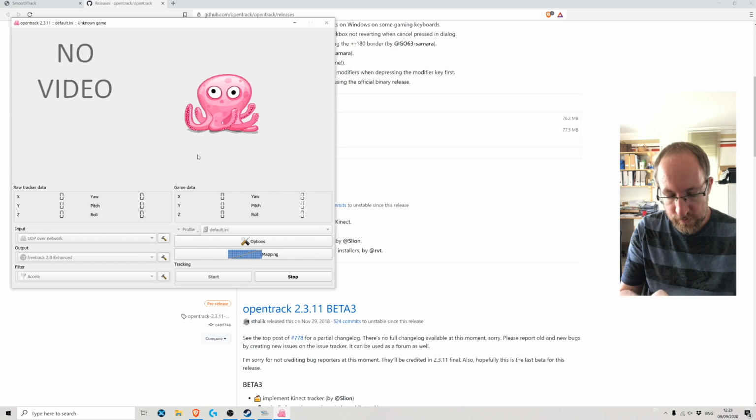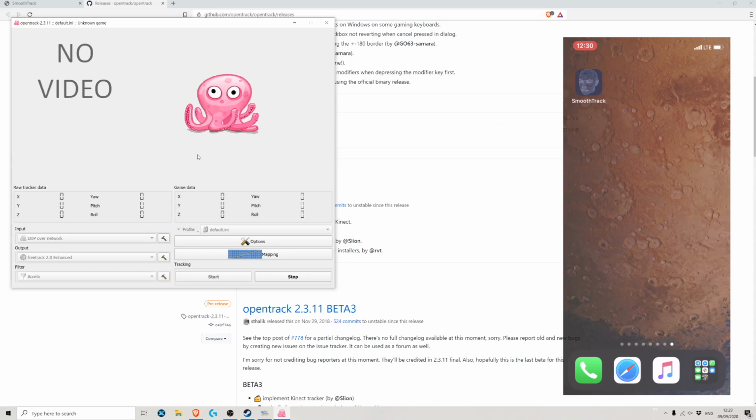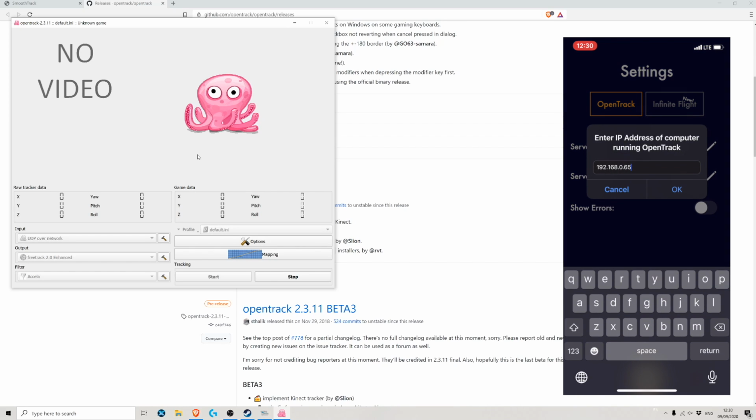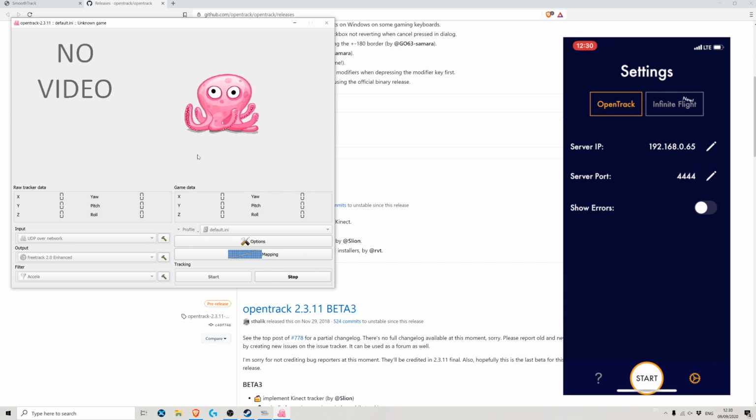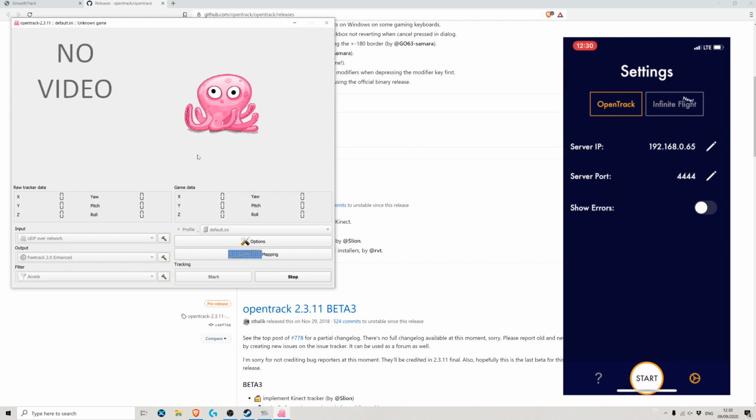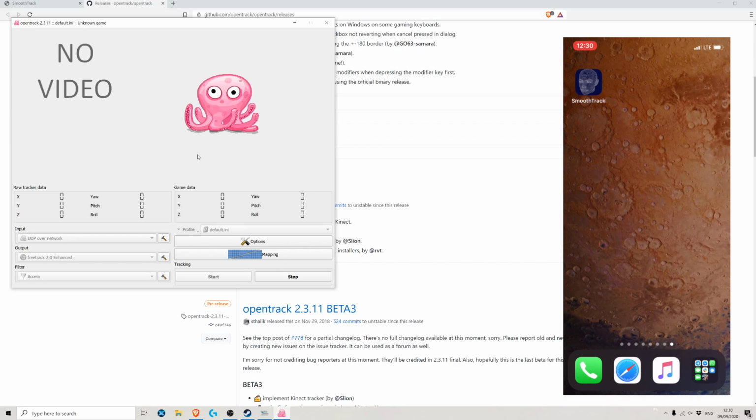So if we go into our iPhone, okay, so now I'm in my iPhone. I start up SmoothTrack. I will have to enter in my server IP here, which of course I already have set to whatever I need. 65 was my address and 4444 was my port. Real quick before I hit start, let me explain.